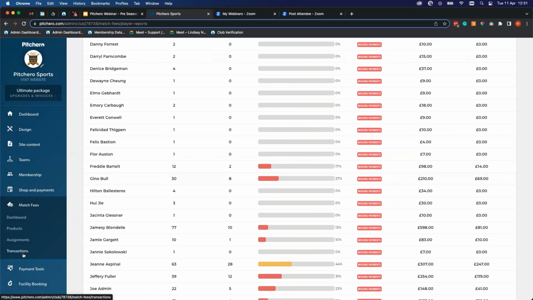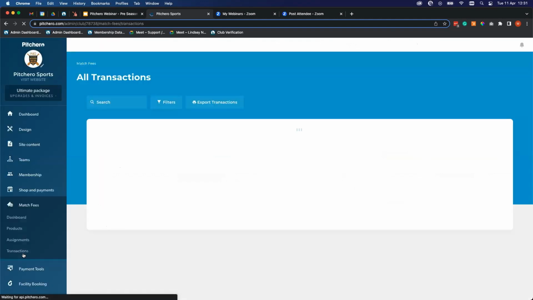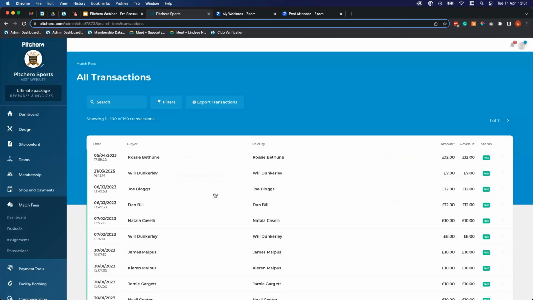And then again, we've also got the transaction reporting. Similarly to the shop and payments transaction reporting, it's just a breakdown of all things that have been paid. So that's the nice looking report that you can run in terms of the money you'll be receiving rather than the money that you're chasing.